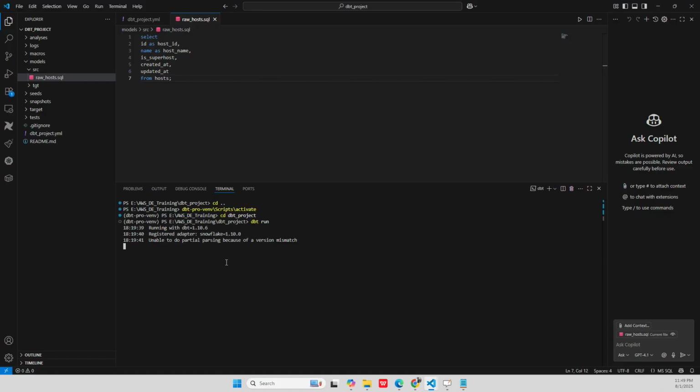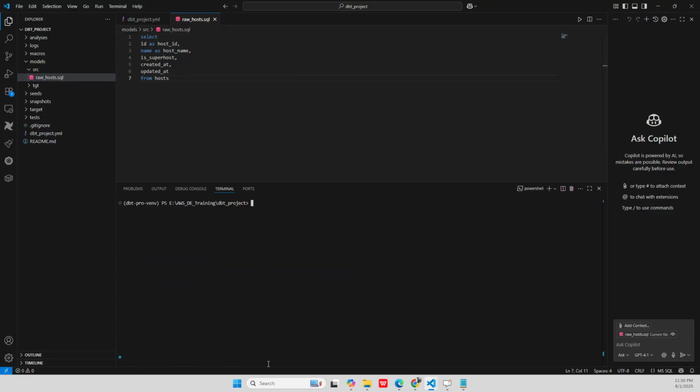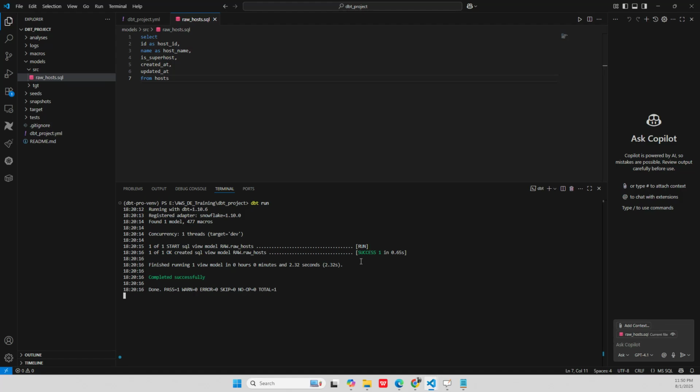It's running. It will take a few seconds. Yes, there is an error. So where is the error? You can see that a semicolon is there. Let me remove the semicolon and save it again. Again, I am running dbt run and hit enter. Yes, this time it succeeded, right?